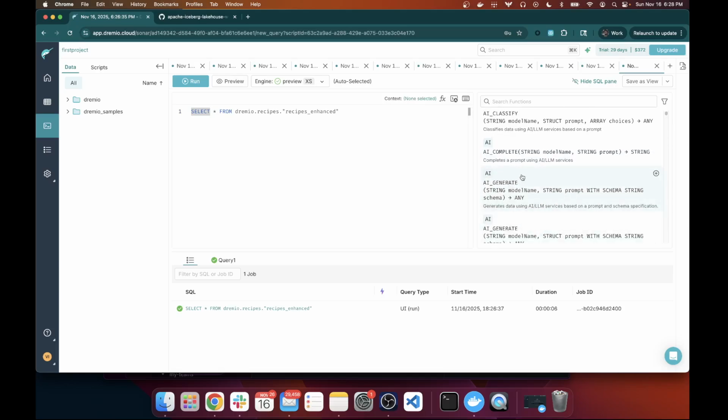Okay, so essentially, just to give you a quick summary: AI classify, what you just saw, basically says, hey, given this prompt, give me one of these options. AI complete basically says, given this prompt, give me a text response. That's the field. This is for generally generating descriptions. And then AI generate is for generating an actual table. You want a little table based on the output.